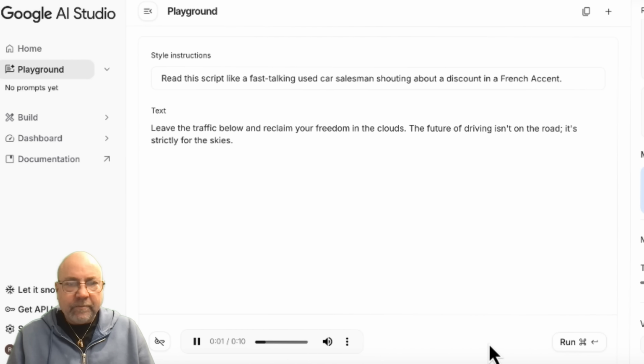Leave the traffic below and reclaim your freedom in the clouds. The future of driving isn't on the road, it's strictly for the skies.